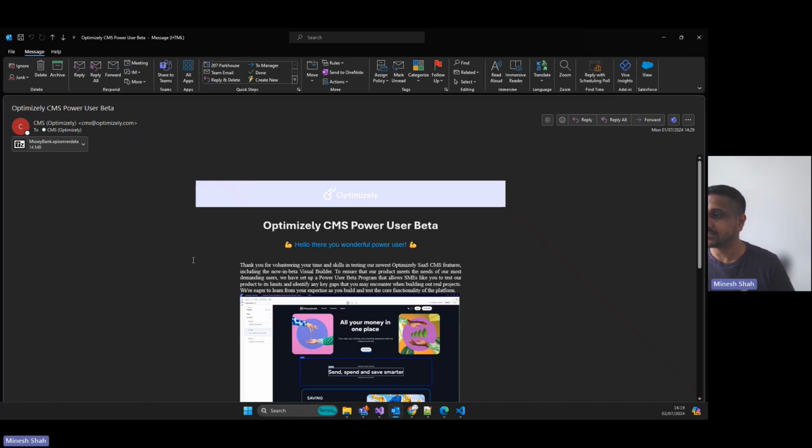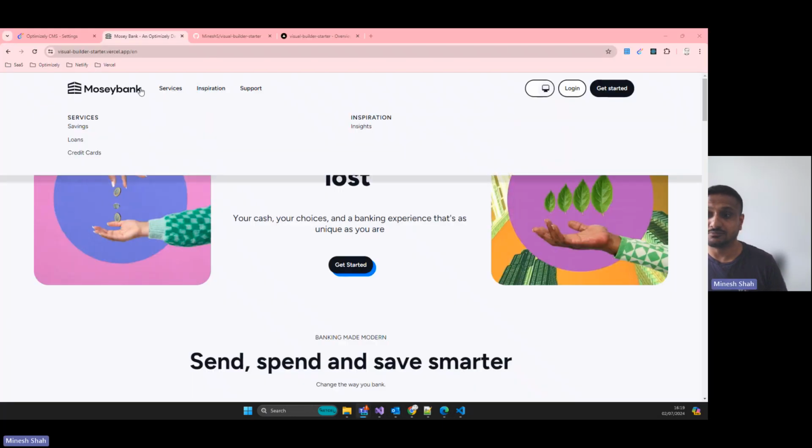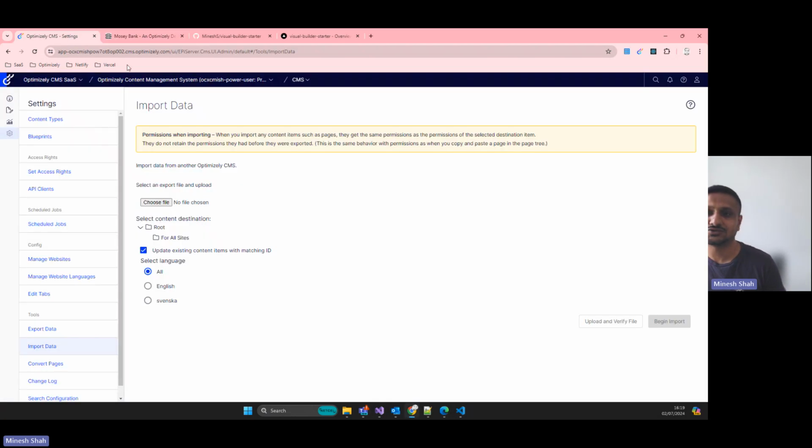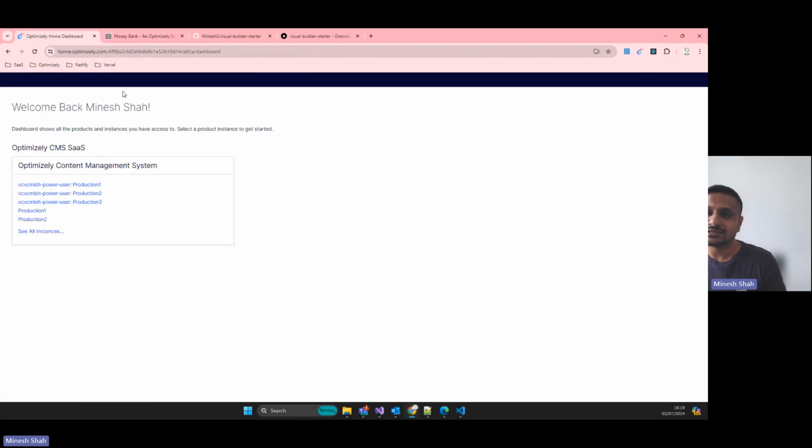One of the things it actually contained was an import file, which you can import into your instance of Optimizely, so you've got something to start off with. Once you get the solution or the invite from Optimizely, you will be given access to Optimizely Identity. So when you first log in, you will see something along these lines.